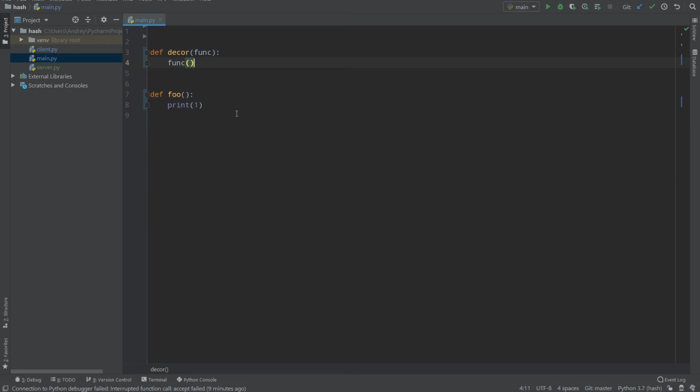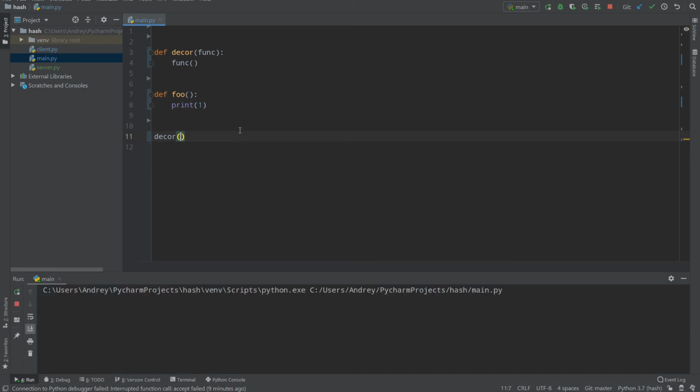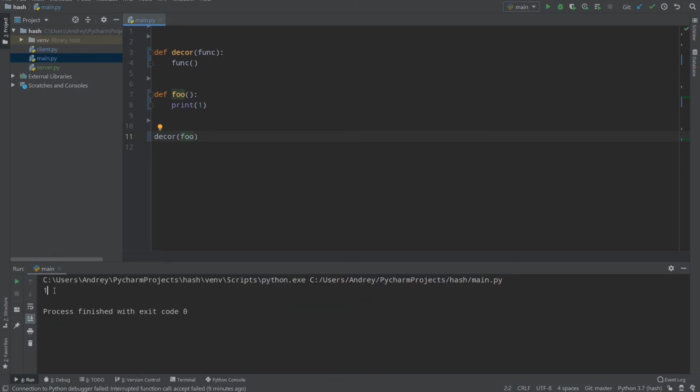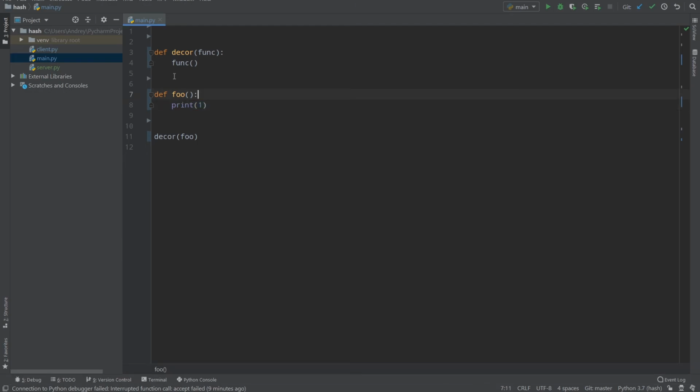So let's call decor now, and we should provide a function here, so foo, as you can see. But we will not call the function, we will just provide the name. If I put parentheses here, we will call the function, okay? But now we just provide a link, and as you can see, it prints 1 because the function is called here, and it goes to foo, and foo prints 1. Everything works fine. Okay, so let's move on.